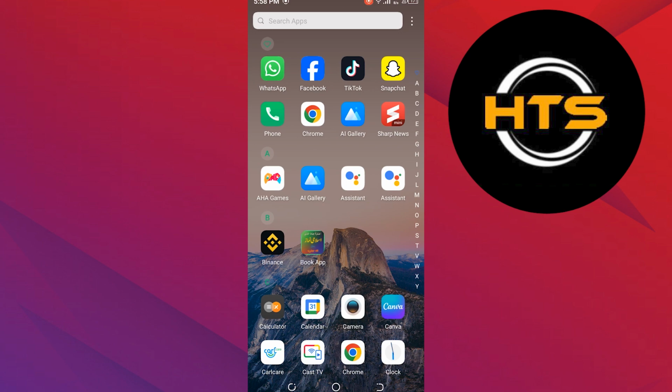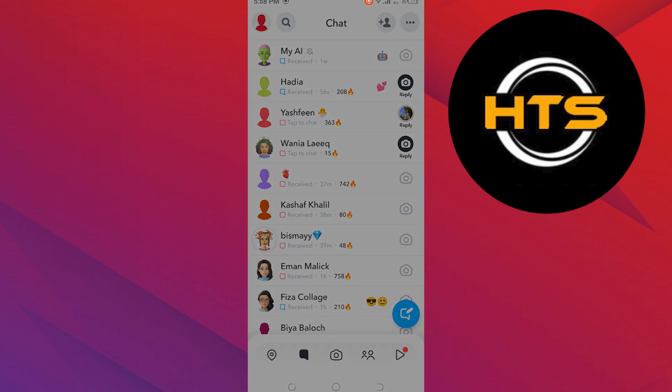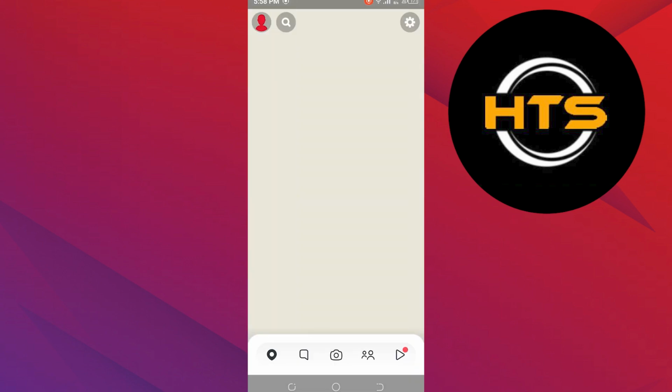First of all, open up the Snapchat app. After getting into the Snapchat app, tap to open up the chats. From here, tap on your profile icon from the top left corner. Then scroll to see your public profile from here.